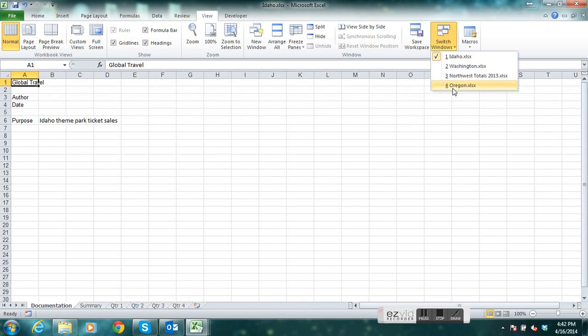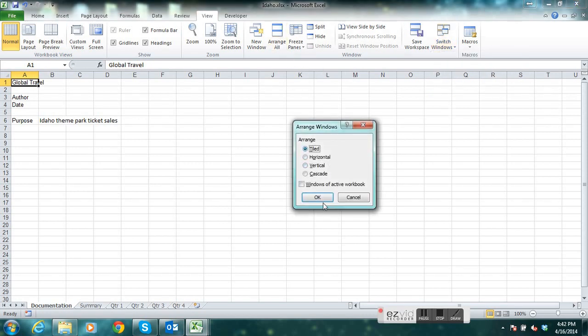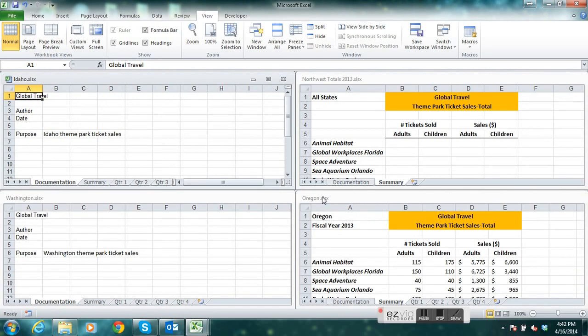Let's arrange these in such a way that we can see them all. And really the easiest way is to click on the Arrange button, have them tiled, and click OK. So we have our four files open. And we want to create hyperlinks from each state label to its corresponding workbook.